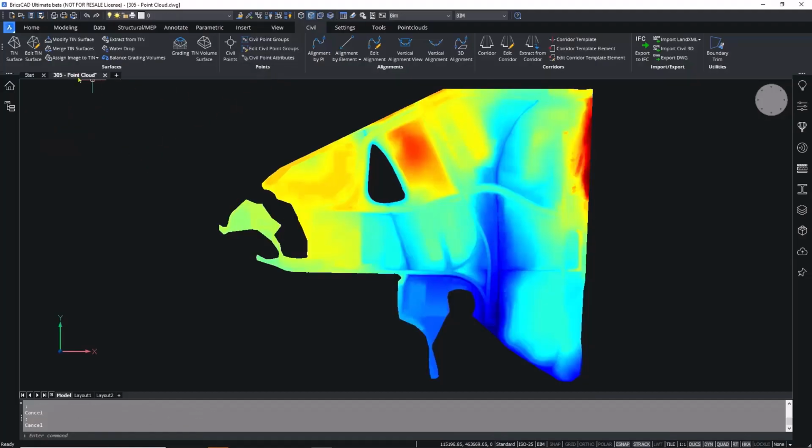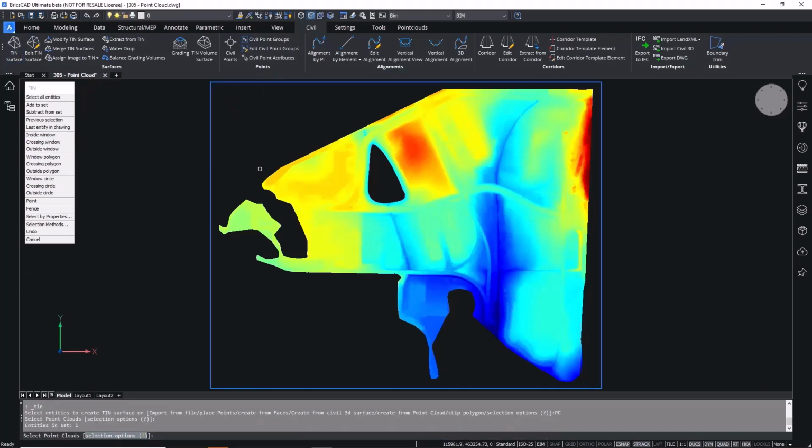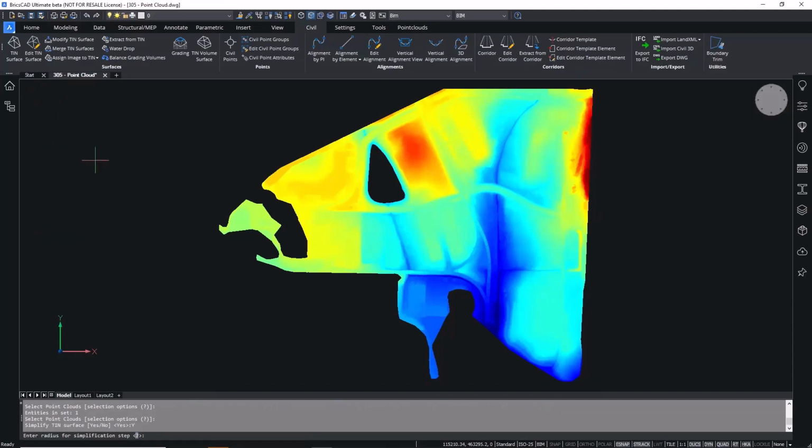Import large point clouds into BricsCAD Pro and use BricsCAD tools to filter unnecessary points and create a workable tin surface. After importing the point cloud, you can create a tin surface. The software will process the point cloud and offer filtering options to simplify the surface as you need.